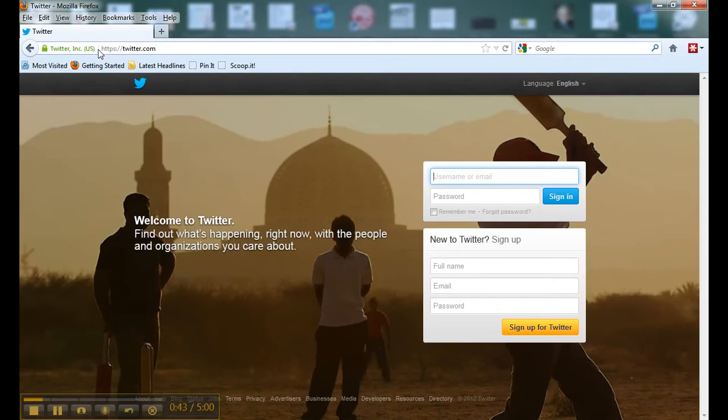And this is what the welcome page looks like. You can see here you've got a sign-in area. If you already have an account, you can use your username or email and password to sign into your Twitter account. But we're creating a new account. So down here you'll see where it says new to Twitter. This is the sign-up area. And it starts with putting in your full name.